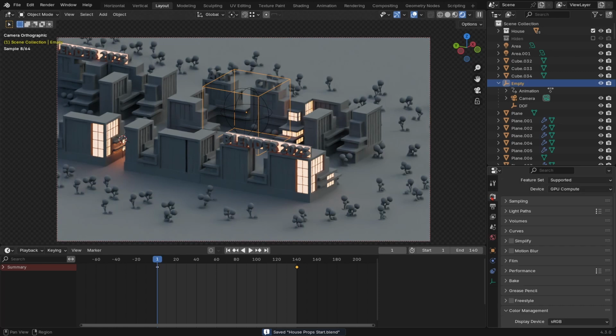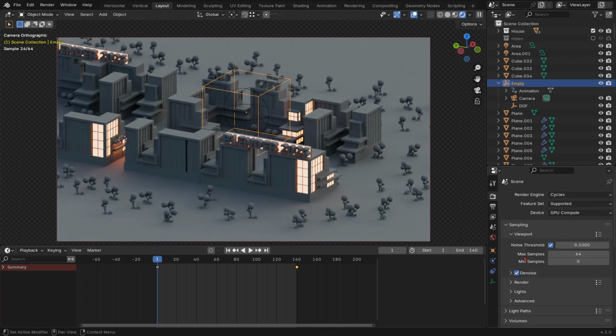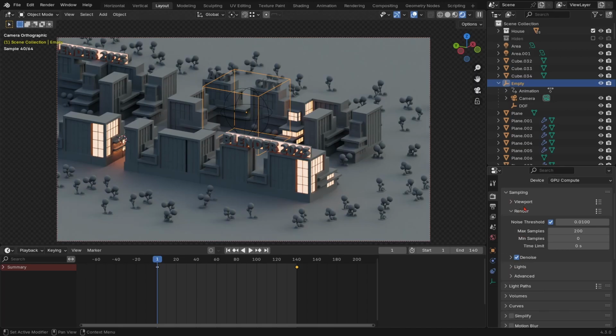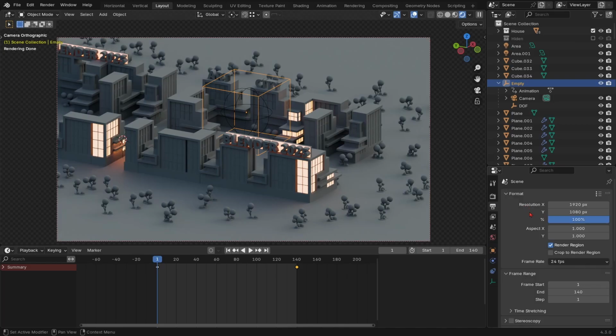Rendering time depends on a few things. Let's open up sampling. First one is the viewport, and the most important for rendering is the render tab. And the most important thing is the max samples. For now, for each single image rendering, I set it to 200 samples. We can raise it to 500 and it will create a very high quality render image. And then we go back to the output.